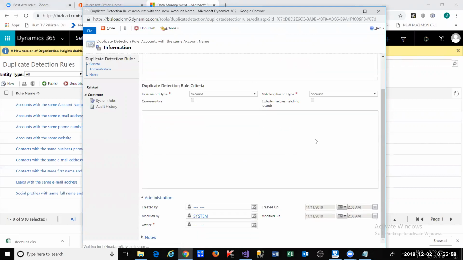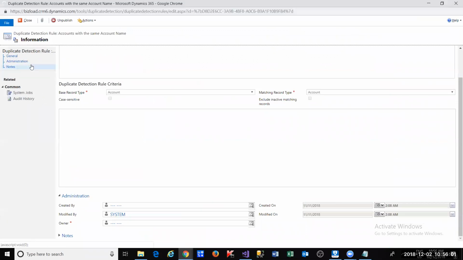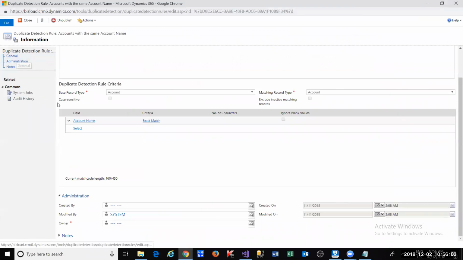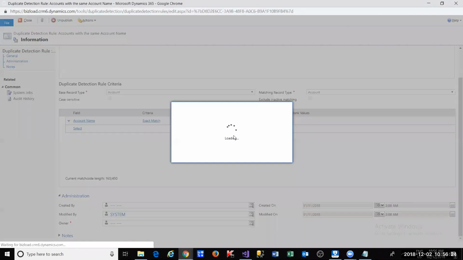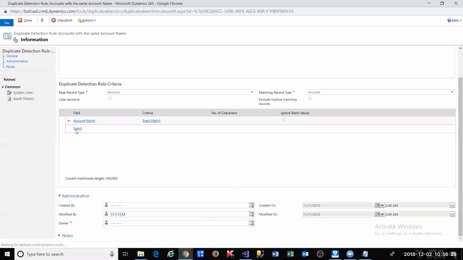Where's the rule? Here we go, here's the rule. If the account name is an exact match, then show the duplicate detection box. And you can modify this. If you wanted to modify this, we're going to unpublish this first, sorry.